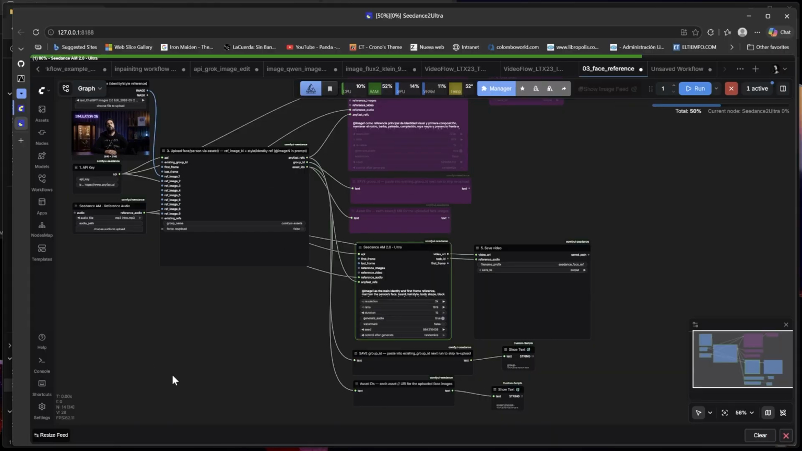The idea is to use these nodes and try to take advantage of this 2K native service.